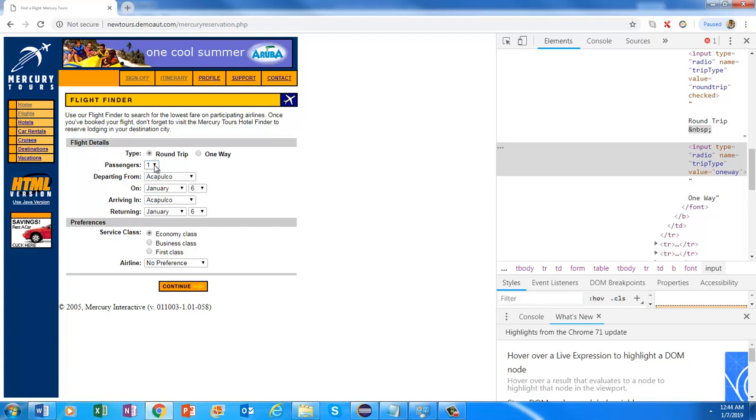My goal from this drop down is to select 2. Can you see this is the first item, this is the second item, this is the third item, this is the fourth item, right? And this item has value 1, this item has value 2, 3, 4.